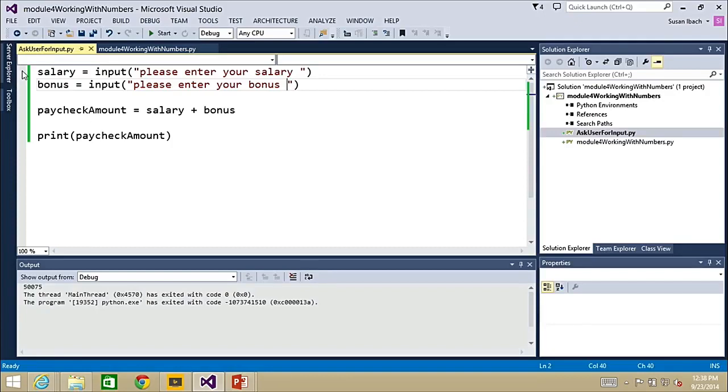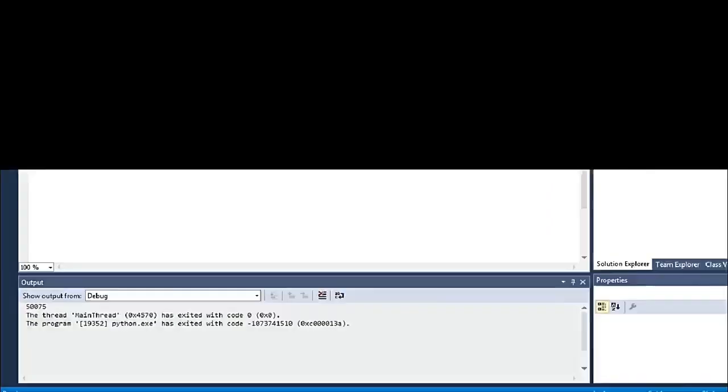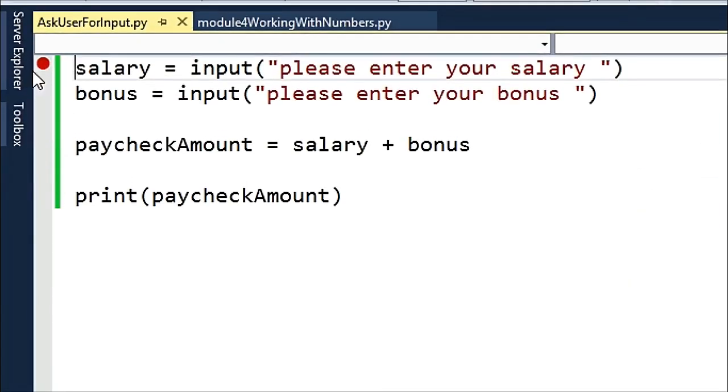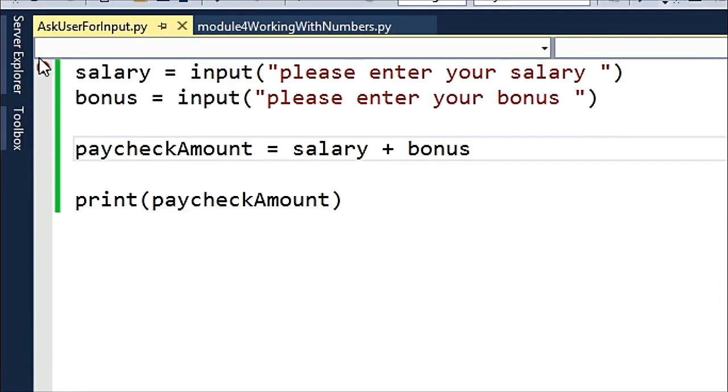And I'm going to click in the margin here. And see that little red dot that appears in the corner? When I do that, that little red dot makes a breakpoint. So I can put it on different lines of code. I can make multiple breakpoints, and I can get rid of them just by clicking on them again.